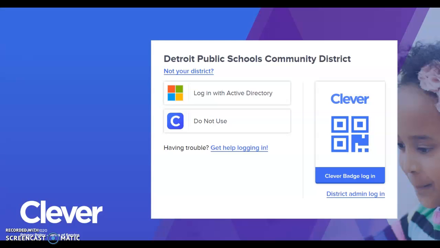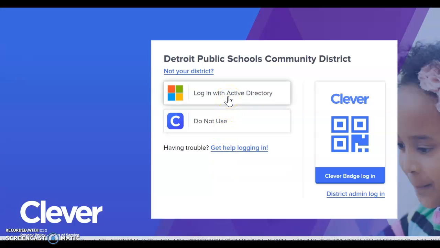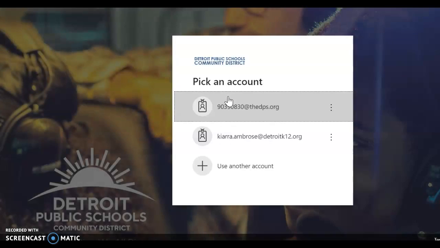This video is to show you how to log into your Clever account. You're going to start by going to clever.com/in/DPSCD. Next, you're going to click Log In with Active Directory.